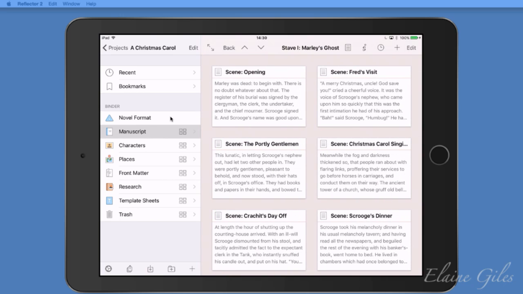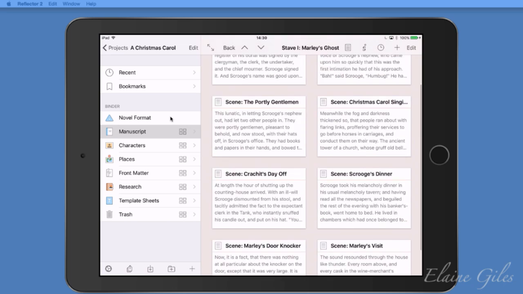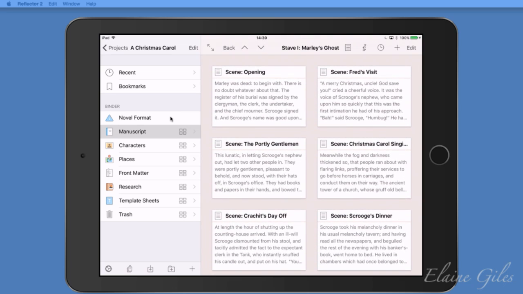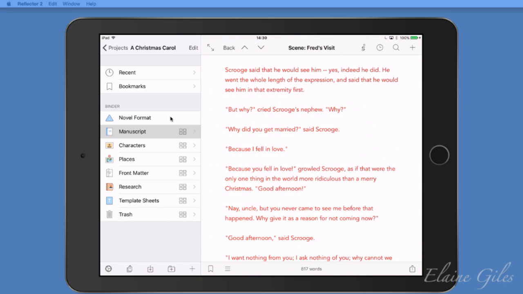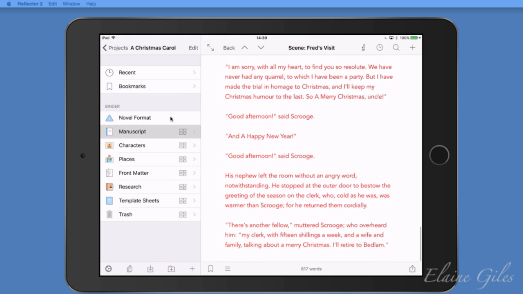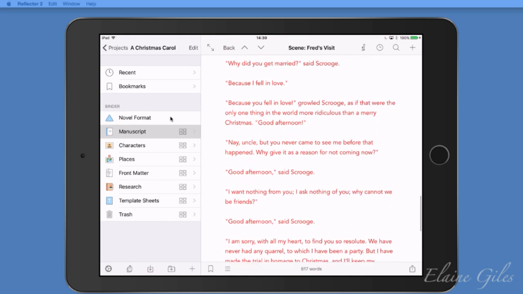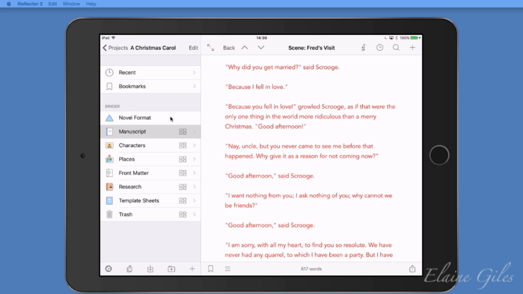So if I tap on, in this case, it was stave 1. Within there are all the scenes that are within that first chapter. So again, I can scroll that. You can see that. If I wanted to read about Fred's visit, which is in the card in the top right, I just need to tap that once and it navigates inwards. So you drill down and there is the actual content of that scene. At this point, you're just reading it. You're not creating anything. You're just maybe reviewing it or just reading it.